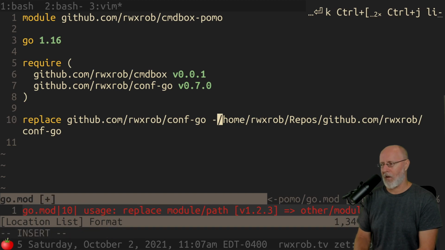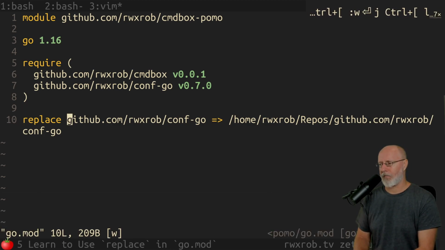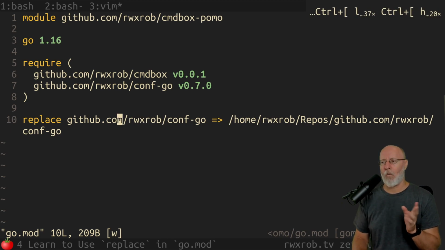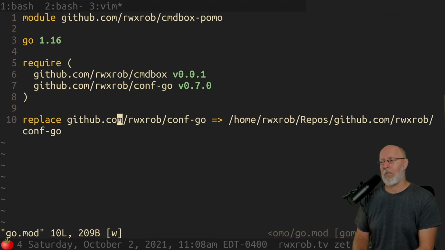Oh, I forgot my operator. You got to use a fat arrow. A fat arrow has an equal sign in it and a greater than. Okay, so this says when building this package or this command, use this file directory for anytime there's ever an import that says import github.com, whatever.